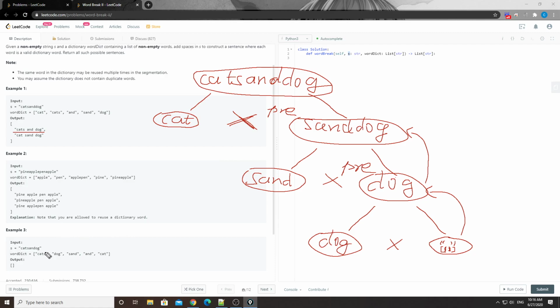And then let's take a look at this one, the cat send dog. In case we cannot form anything, how can this one guarantee that we'll have an empty result?